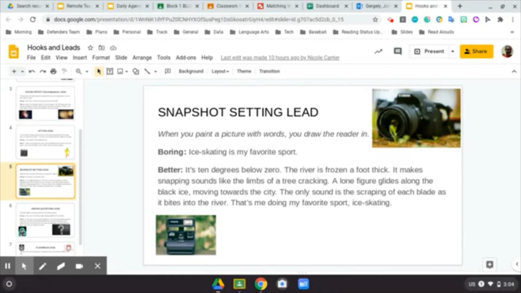A fourth one, we've got the snapshot setting lead. This is where, just like every good reader, they should be able to visualize what they're reading. Draw them in. Don't start off with something like, "Ice skating is my favorite sport." This write-up is so much better. It says it's 10 degrees below zero. The river is frozen a foot thick. It makes snapping sounds like the limbs of a tree cracking. A lone figure glides along the black ice, moving toward the city. The only sound is the scraping of each blade as it bites into the river. That's me doing my favorite sport, ice skating. Now, I'll be honest with you, that's a really advanced, kind of longer introduction, but it's a lot better than saying, "Ice skating is my favorite sport."